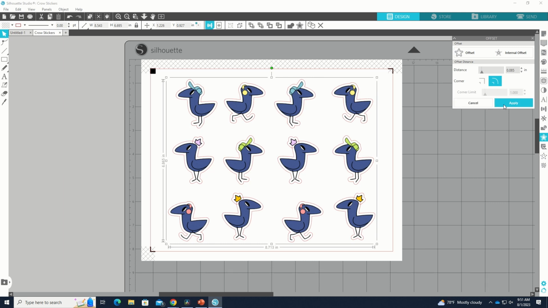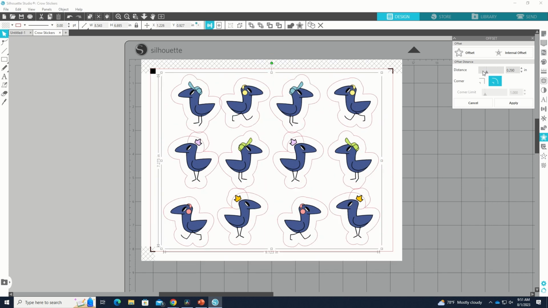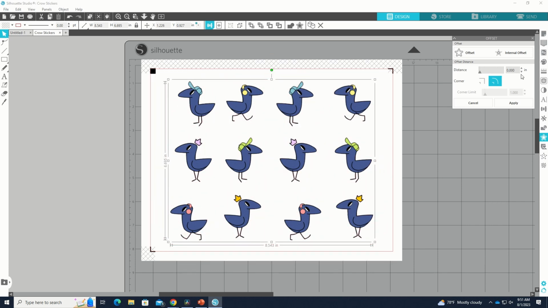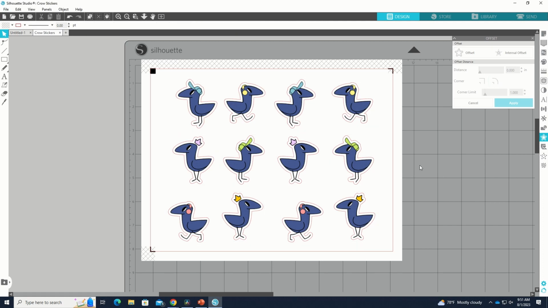Now when I click Offset, it automatically gives everything a border of 0.085 inches. I can make this bigger or smaller by dragging the slider or by typing in the dimensions I want. The 0.05 inches actually works really well for me though, so I'll leave it at that. So now after I hit Apply, I can see this red outline around each crow which represents where the Cameo will cut. That looks good to me, so I'm going to move on.